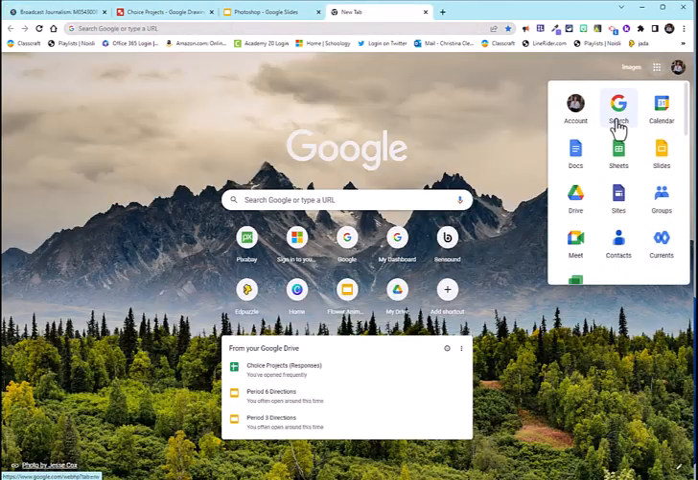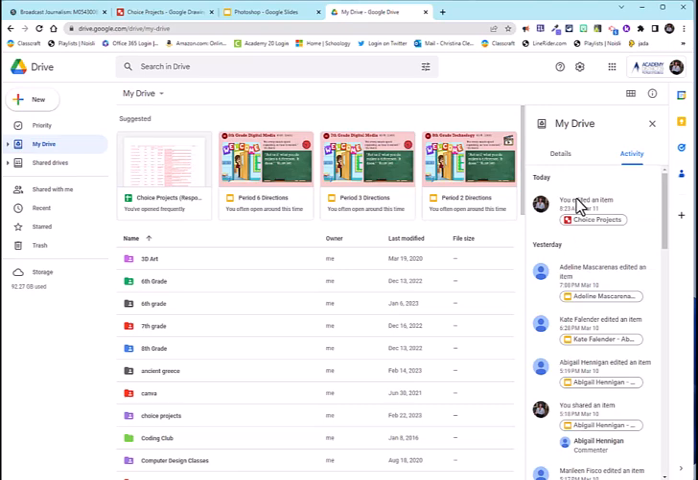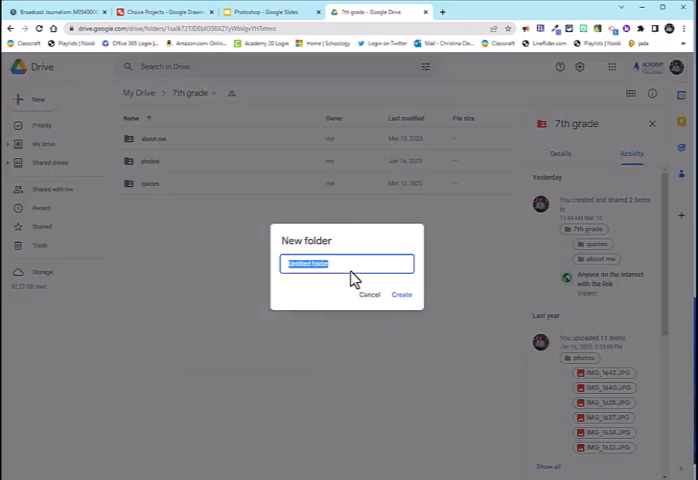So you're going to go to your Google Drive. In this case, you're going to be doing a project either on About Me or Quotes. So depending on which lesson you're doing, go to your classroom folder that you created. In this case, let's say I'm a 7th grader. And as you can see, I made a folder called About Me and Quotes. So if you're going to make those folders, you right-click and choose New Folder and type in those names. But mine are already made.